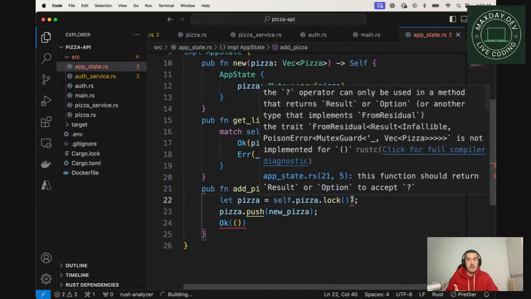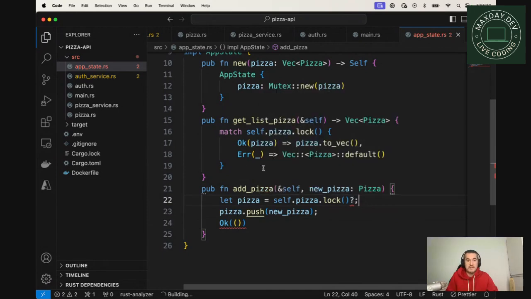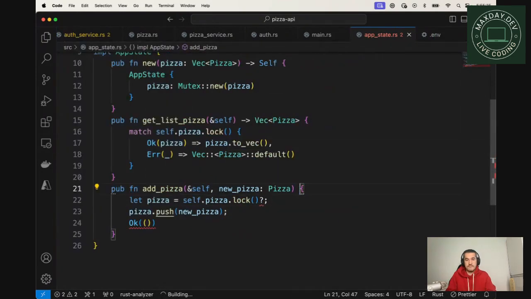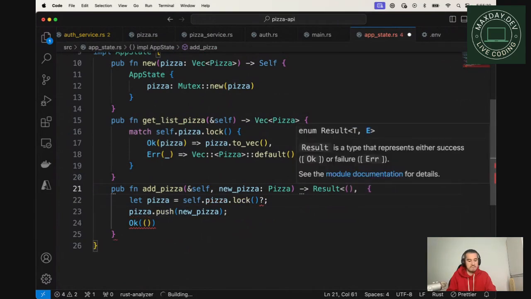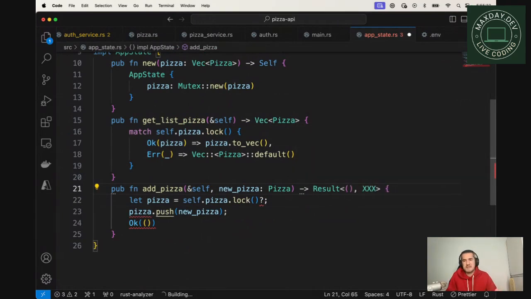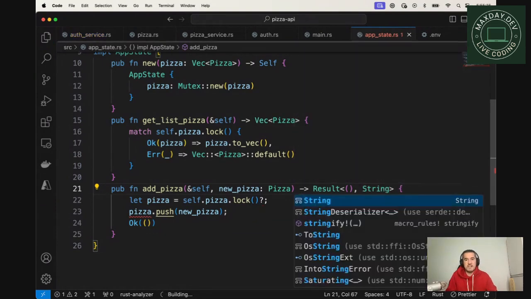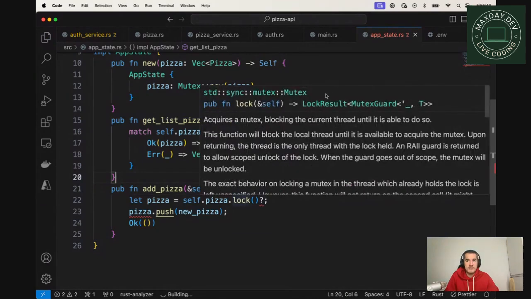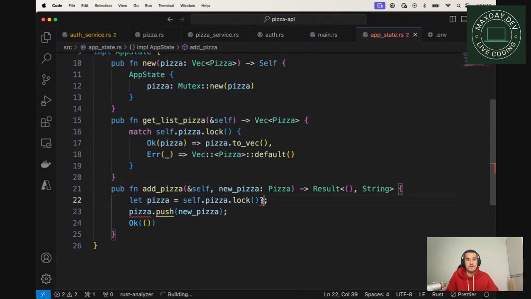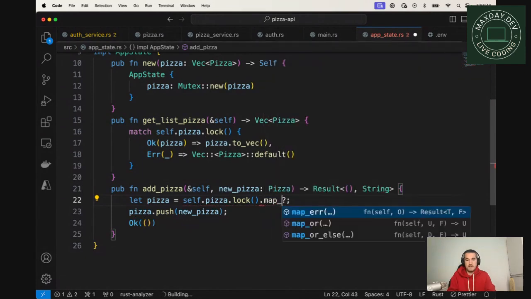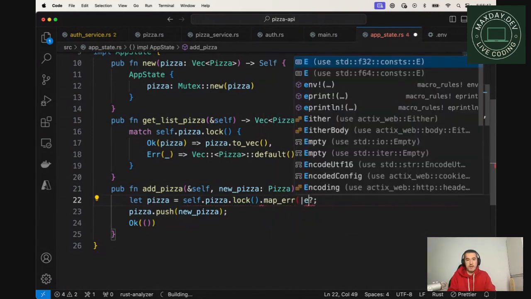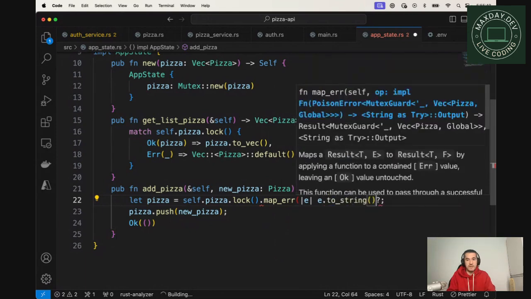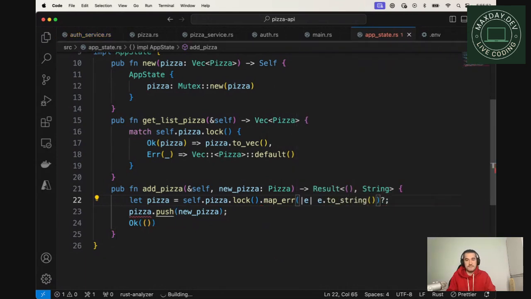Obviously, this is not returning a result yet, so we need to do so. So let's return a result of the void type and something here. So maybe let's say a string representing the error message. But lock is not returning a string, it's returning a lock result. So once again, we would need to map the error. So we will map the error to maybe the toString representation of this.